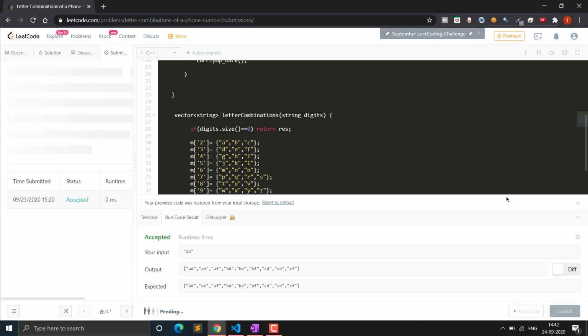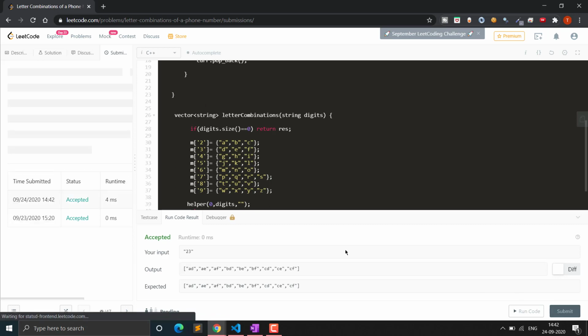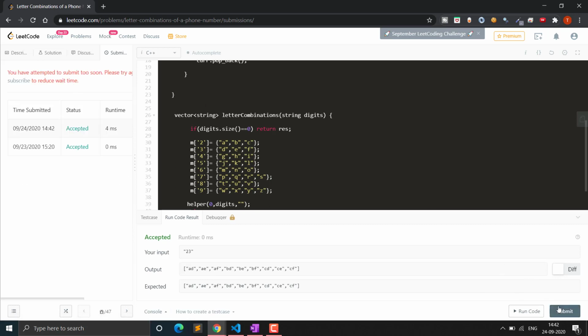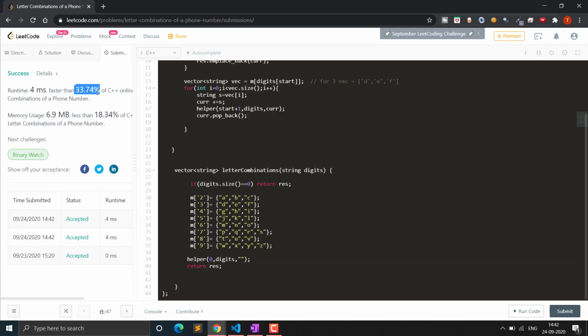So yeah, let's submit it also. So it is getting submitted. So yeah, it got submitted. You can see we can run it again. Maybe it improves the time complexity. So let's see. So yeah, time complexity is coming similar.